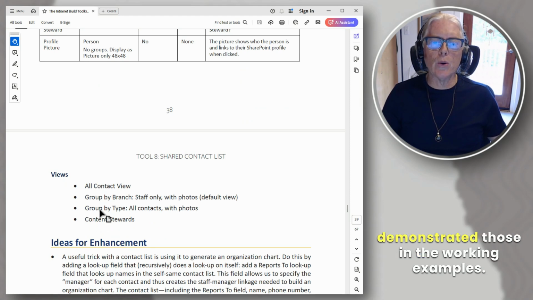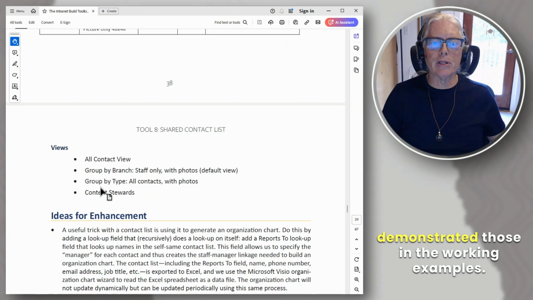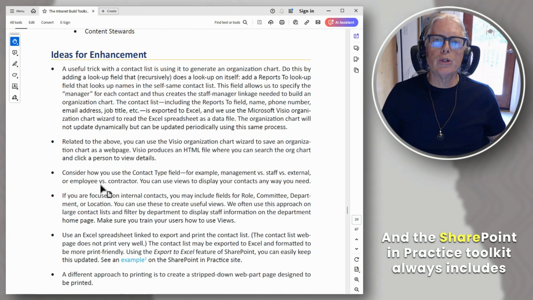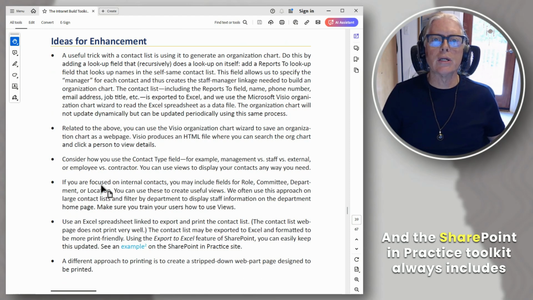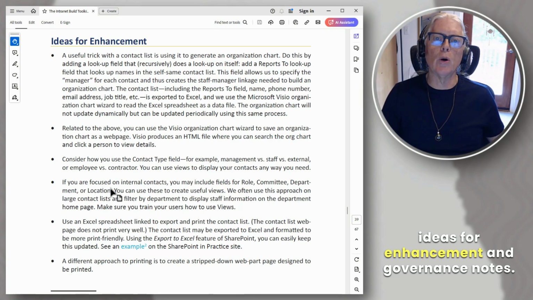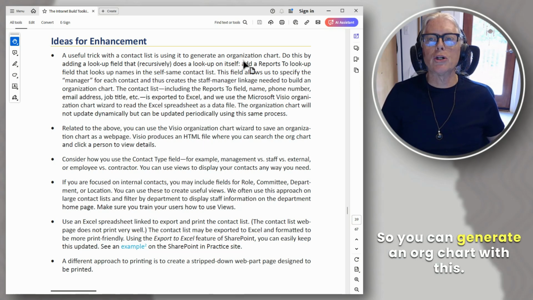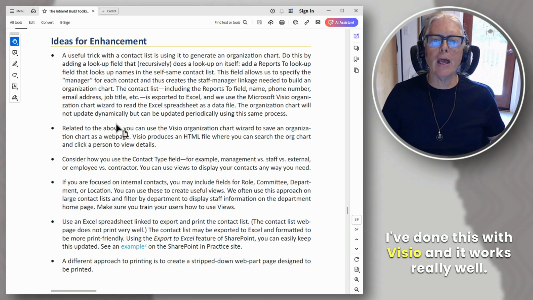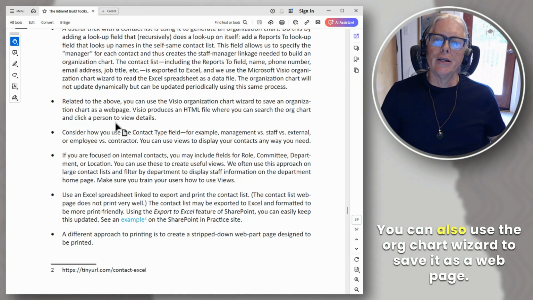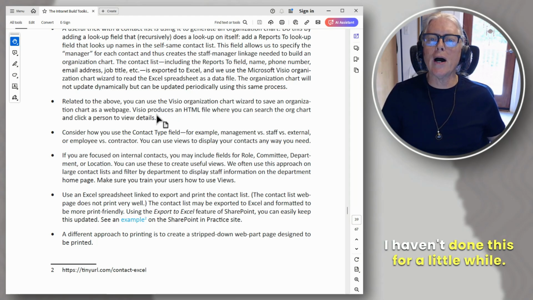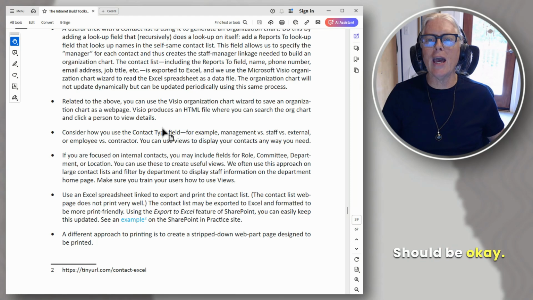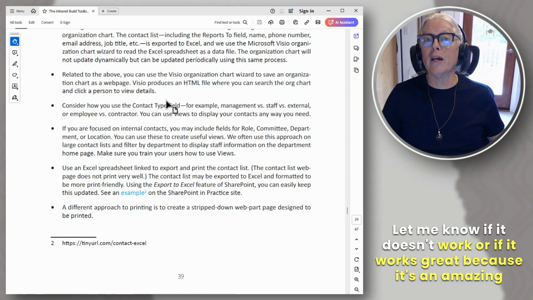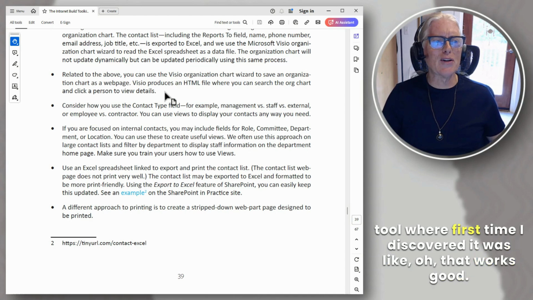Those, I just demonstrated those in the working examples. And the SharePoint in Practice toolkit always includes ideas for enhancement and governance notes. So you can generate an org chart with this. Very, very cool. I've done this with Visio and it works really well. You can also use the org chart wizard to save it as a web page. I haven't done this for a little while. Visio's been upgraded a few times. Should be okay. Let me know if it doesn't work or if it works great, because it's an amazing tool where the first time I discovered it, I was like, oh, that works good.